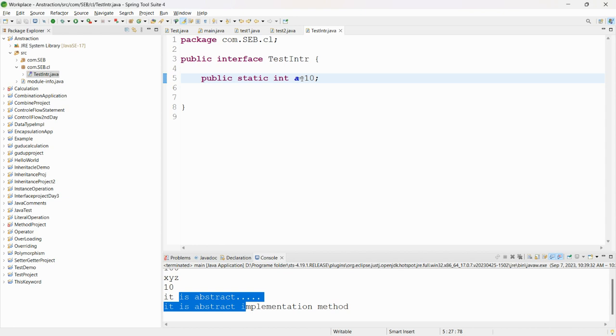Yes or no, guys? So it means whatever variables are present under an interface, every variable is a public static final variable. Even if you are not using the final keyword, it is counted as final, because that is the beauty of inheritance. Okay, this thing is ready.